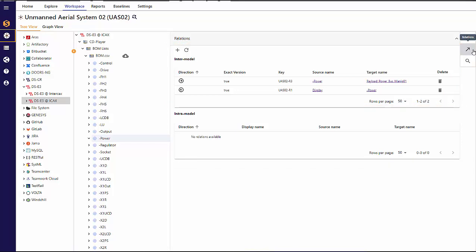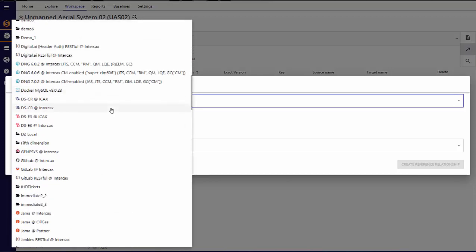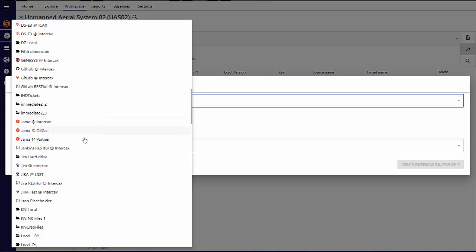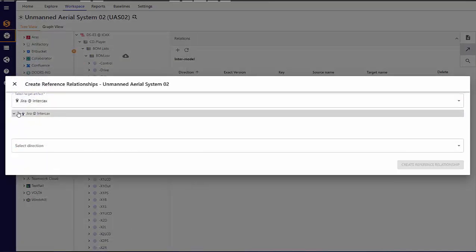We can add additional reference connections to the selected element by clicking the plus icon and specifying the target and direction. I am adding a link to a JIRA issue on components integration under the Unmanned Aerial Vehicle JIRA project.